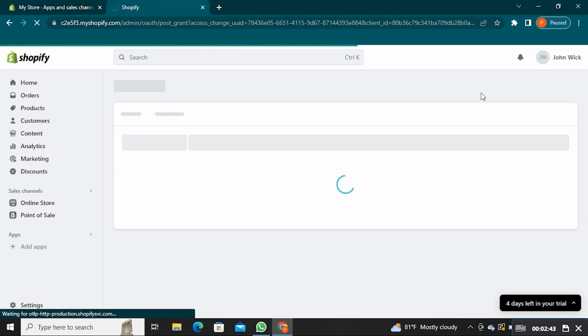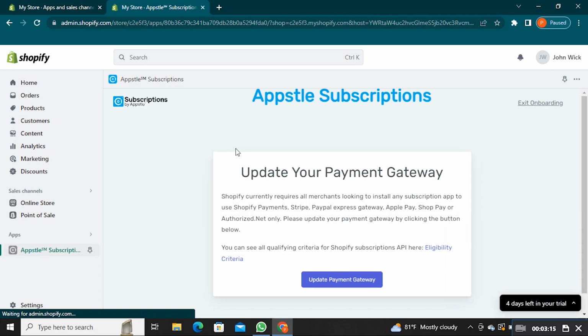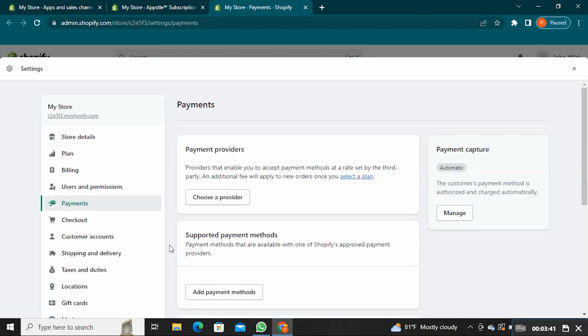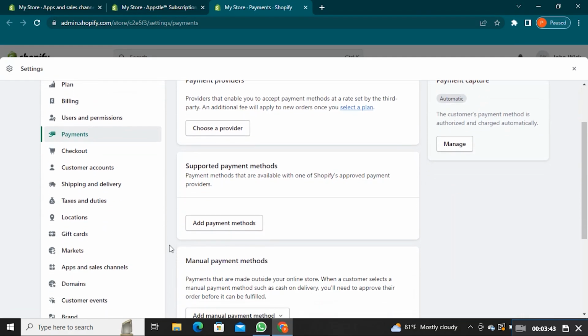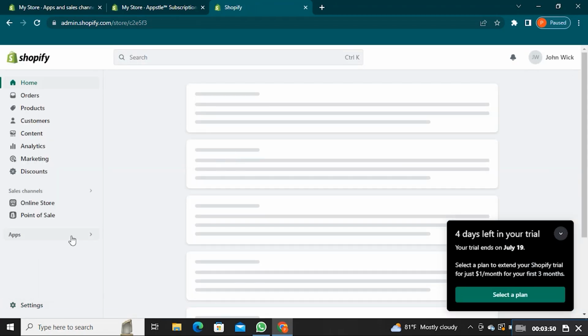Wait for it to create a link. Once it is done, you can see this app in your Shopify dashboard. Now click on Update Payment Gateway. It will take you to the Payments option. Now close this tab and go to the home page.